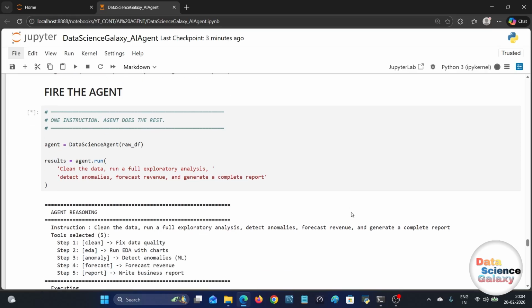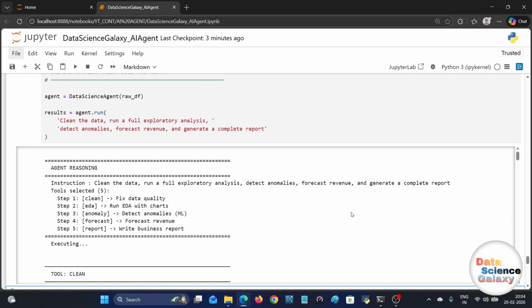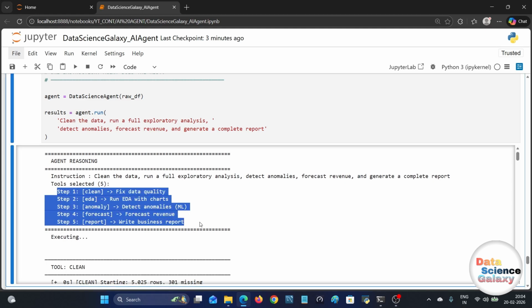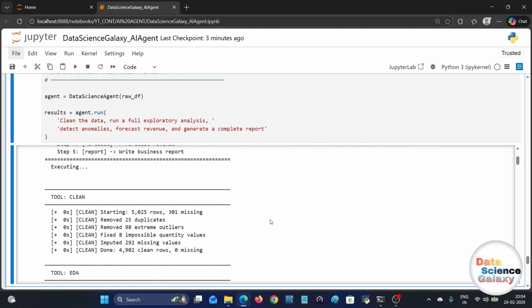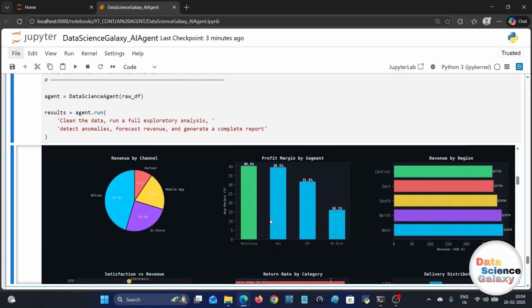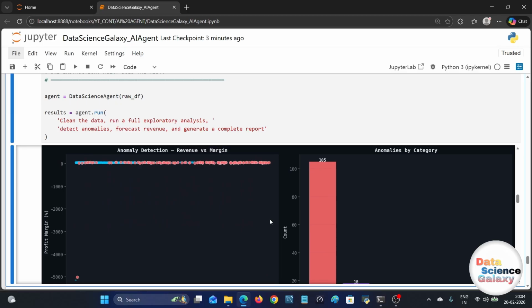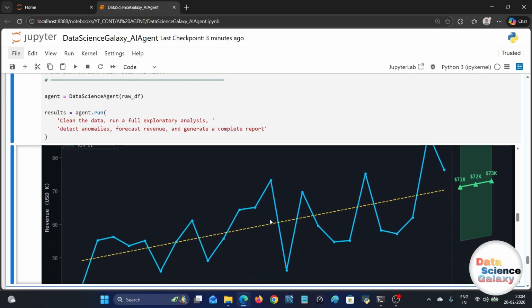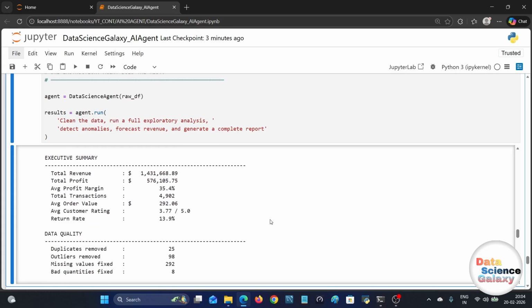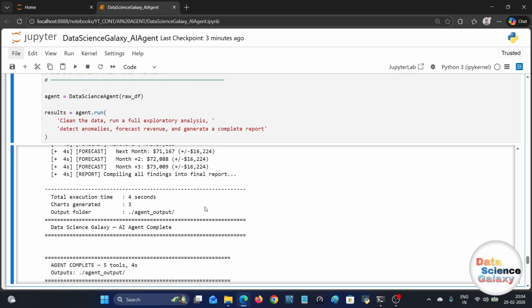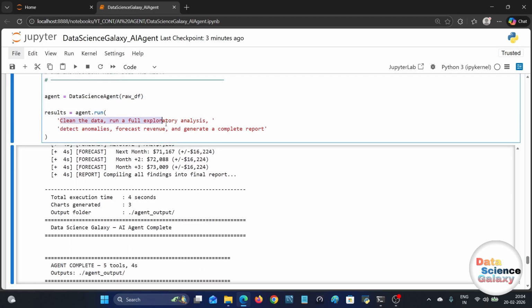I say clean the data, run a full exploratory analysis, detect anomalies, forecast revenue, and generate complete report. Lo and behold, you have the complete output starting with the reasoning. So it has run all the tools in a particular order. Then it has executed them successfully. And look at this, the EDA output, a beautiful dashboard, and some graphical output for anomalies by category. You can also see the forecasting graphic here. And of course, you would also see the report.